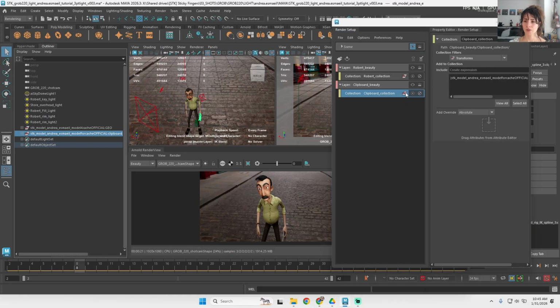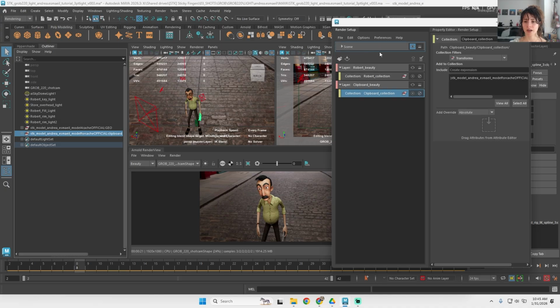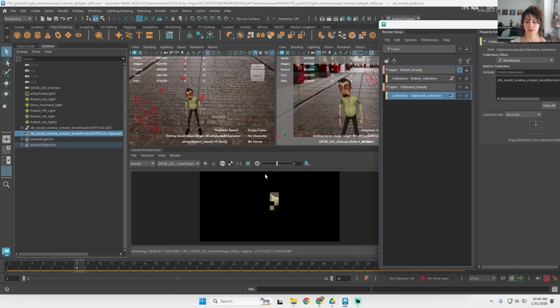This right here is where you'll control the layer visibility and also what layer you're rendering at a time. So this top one right here, this is the master layer. So right now we're viewing the master layer. Everything is all together. But that's not what we're going to render. We're going to render Robert separately and the clipboard separately. So take a look over here. I'm making Robert visible only, and that's going to reflect in the render.